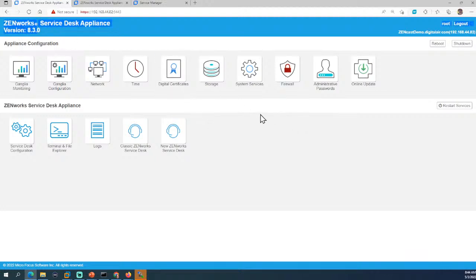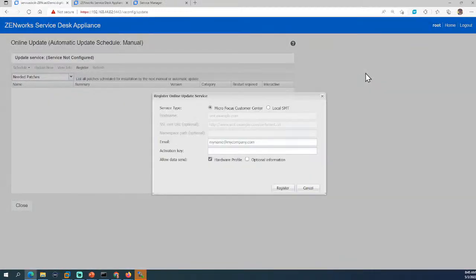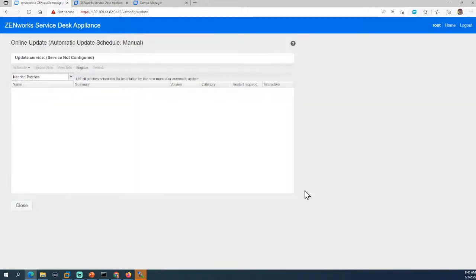You then obviously want to register your online updates. You don't have to carry over any license keys or anything else. They're all carried over just fine. You can see it'll ask you to register into the new channel. So this is the 8.3 channel.